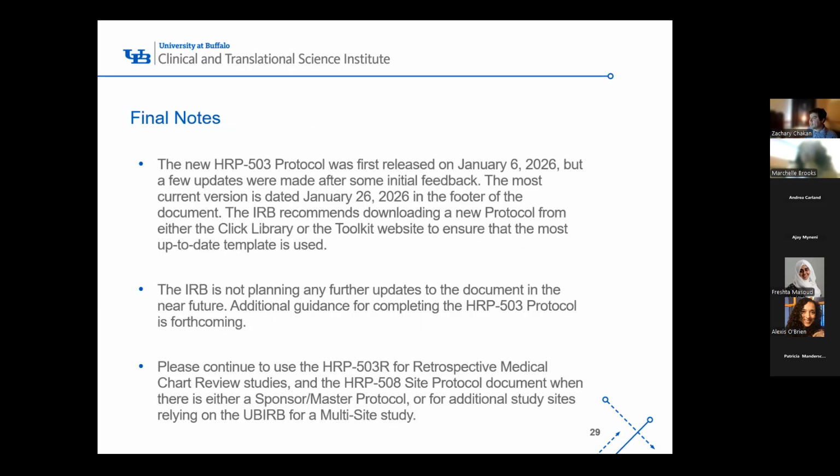The last, I know we're right at the end here, just a couple of notes for everybody. We first released this on January 6th, but we did make a few updates based off of initial feedback right away. The most current version is dated January 26th, 2026, and you'll see that in the footer of the document.